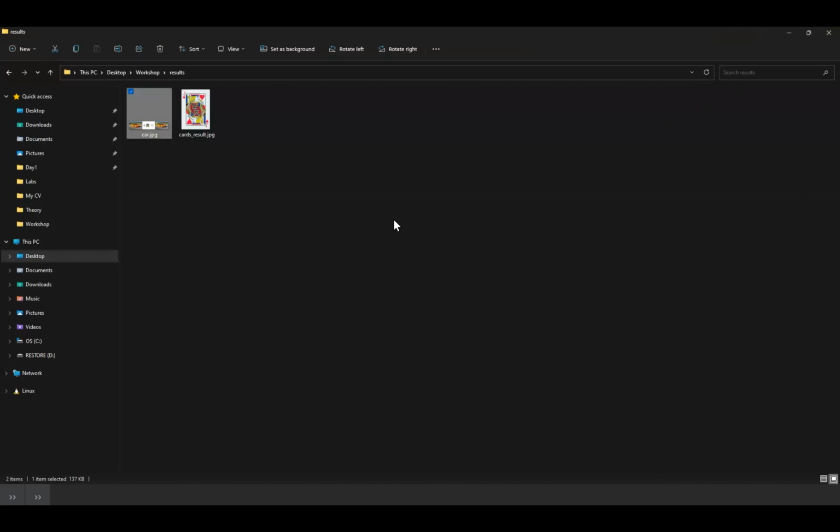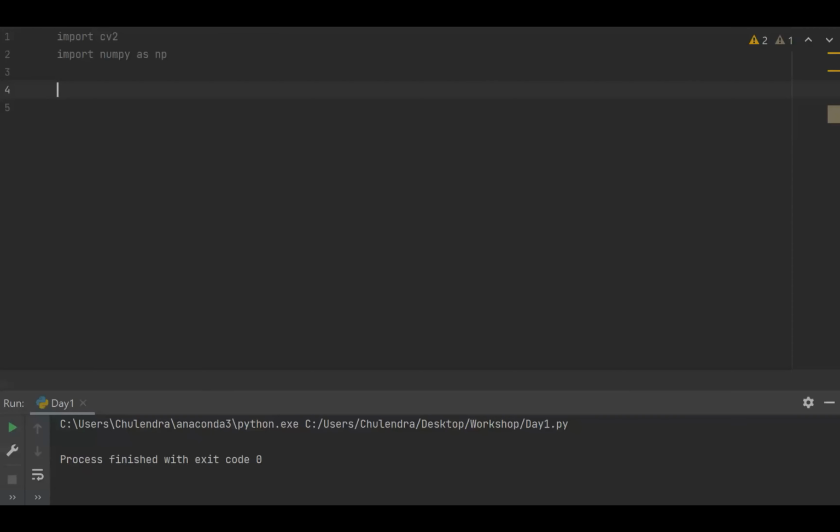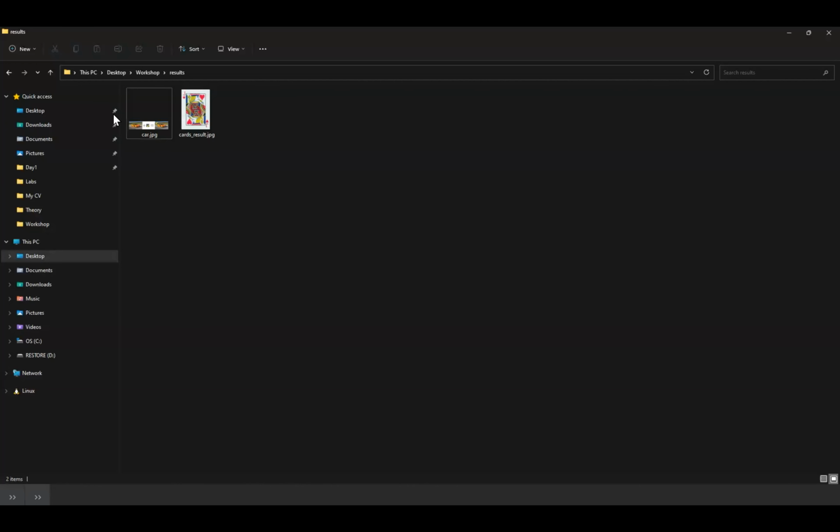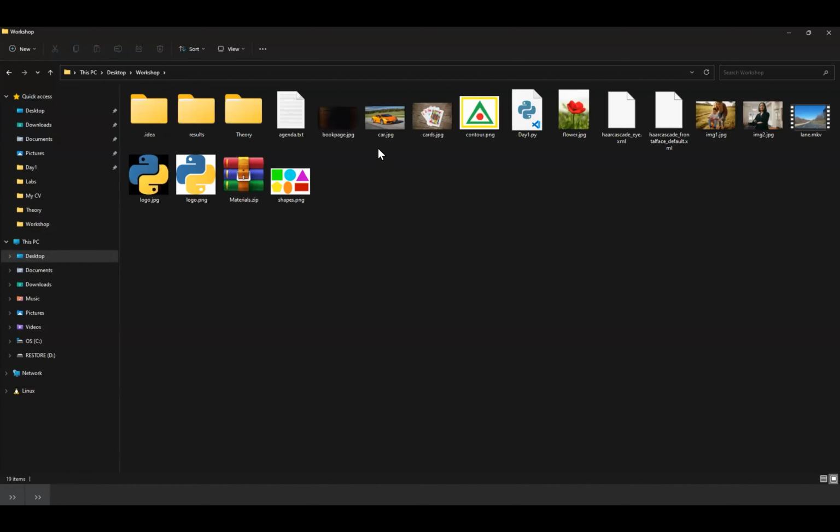This is very easy, just a couple of lines of coding. In my directory, I have two images, car.jpg and logo.jpg. I'm going to use these two images. Later I'm going to use car.jpg and logo.png. Logo.jpg has a black background. Logo.png has a white background. Let's see how to do this.